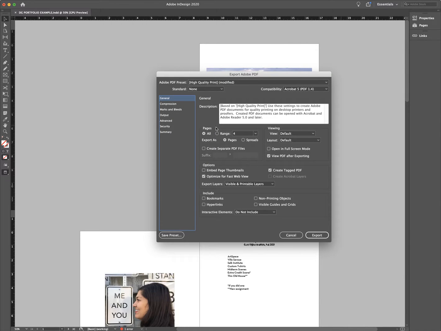And my two options I have, export as pages or spreads. So pages makes it so that each individual page, I'm hopping back here, gets exported. Spreads allows you to kind of keep these two spread pages together so people can look at your portfolio as if it was side by side. So if you are just emailing somebody your portfolio, spreads is a great layout so that they can still see the side by side setup. I'm going to go ahead and export it both ways.